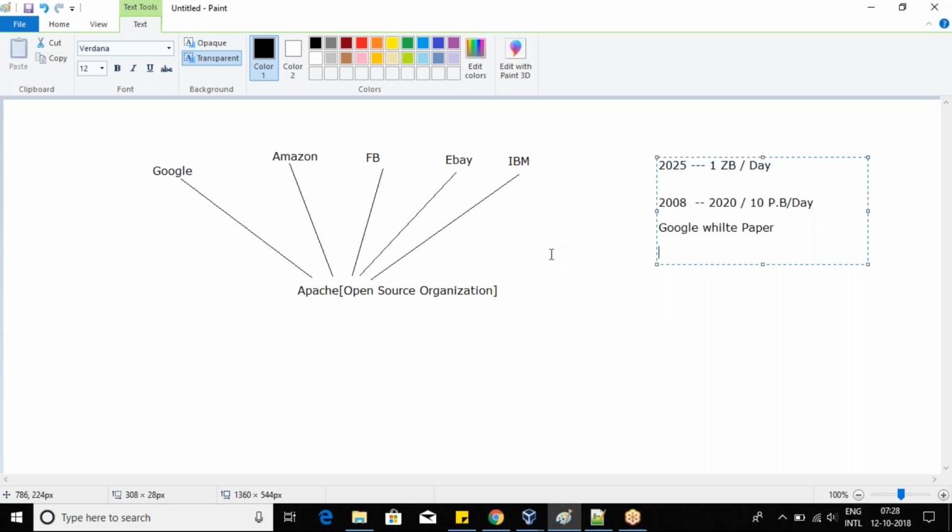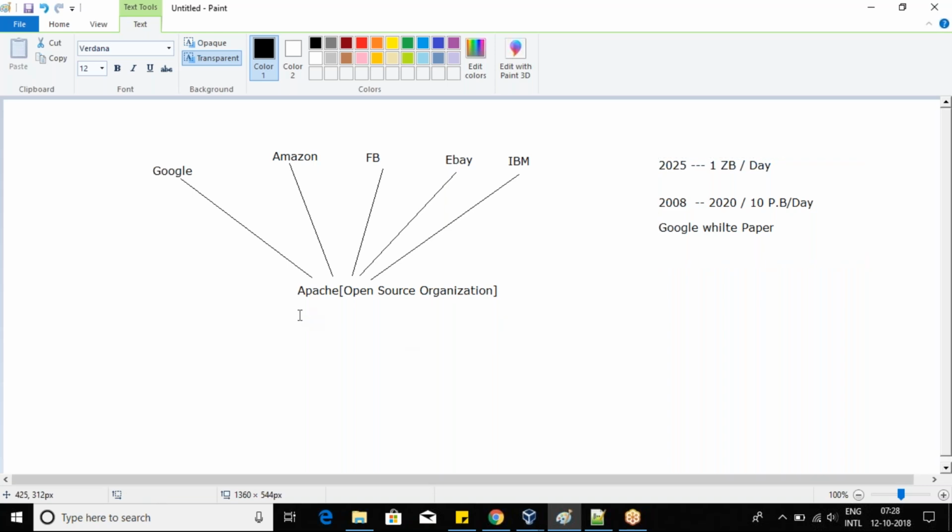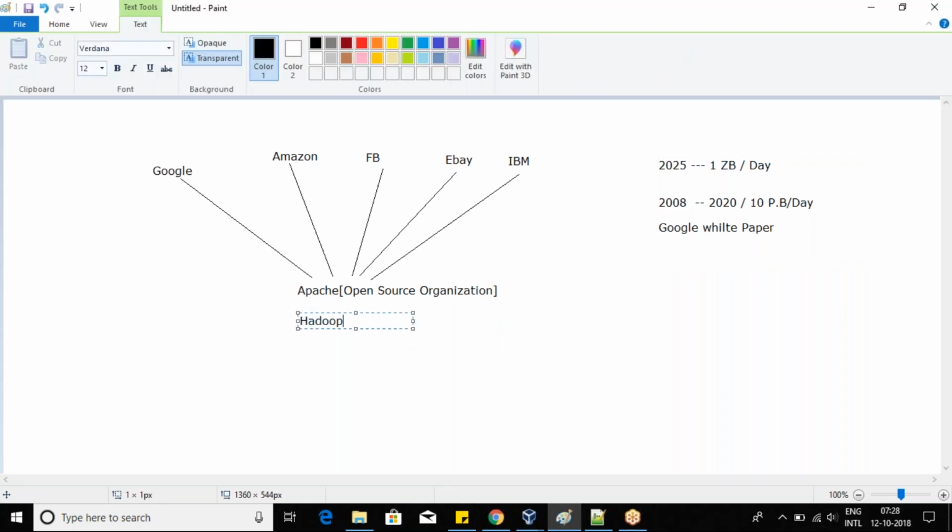Okay, so now it belongs to Apache, right? Finally, for doing this Hadoop software, so many product-based companies invested. Each and every month they need to provide the salaries for whoever is working on Apache.